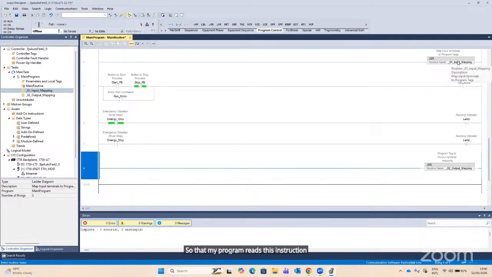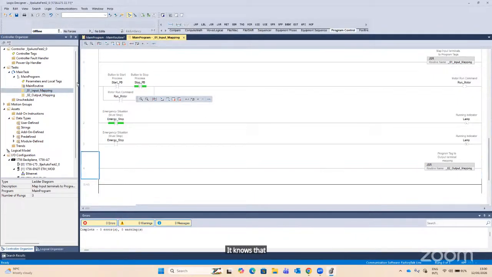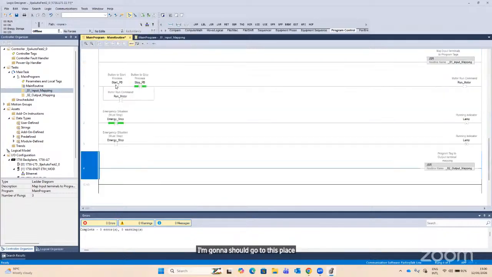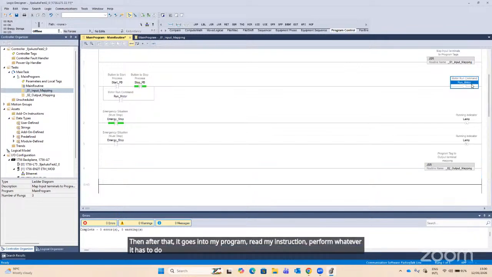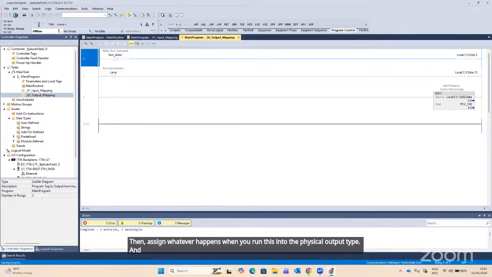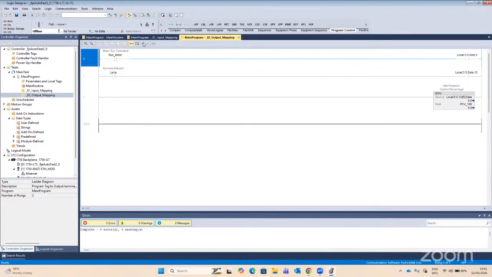It knows that whatever is going on on this physical terminal should go to this place. Then after that, it goes into my program, reads my instruction, performs whatever it has to do, and updates this. By updating this, it then goes into this output mapping, then assigns whatever happens to the physical output tag, and bam, we are good to go.